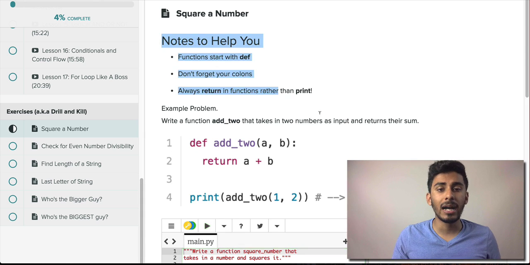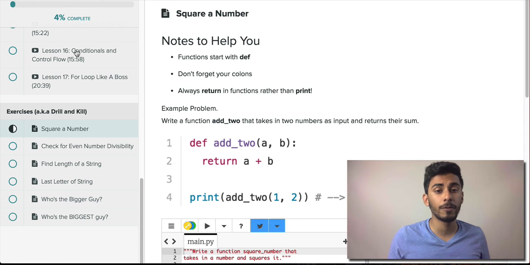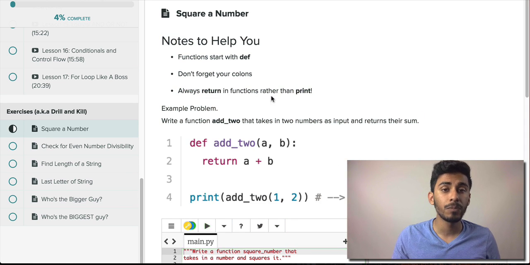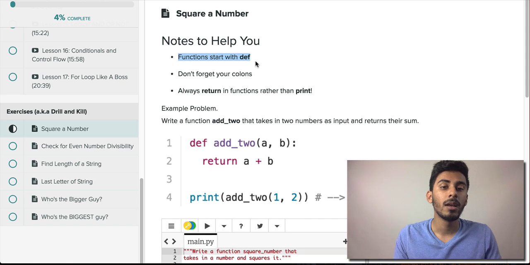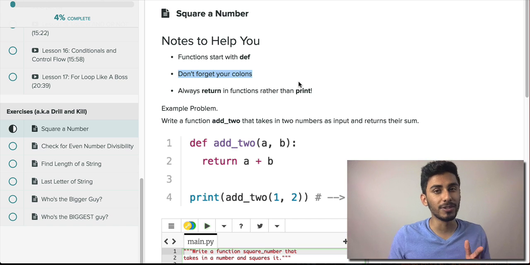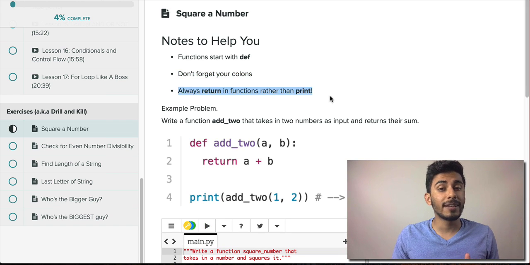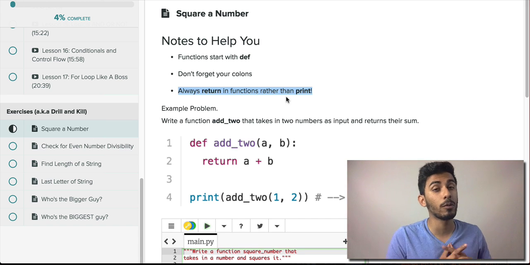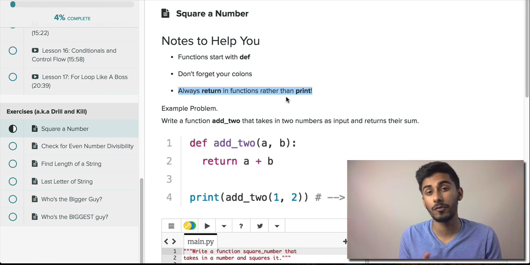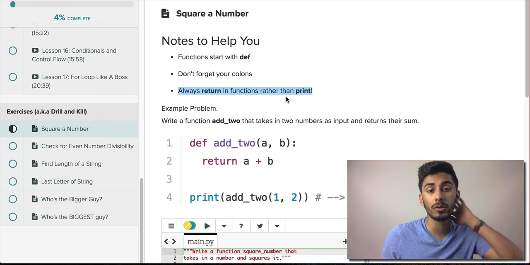At the top, before you actually write your function, I have some notes to help you out. Note one says, remember functions always start off with the word def, which means define. Note two says, don't forget your colons. Note three says, always do return rather than print in your functions. Usually you do print to check if it's working correctly. Other than that, you want to do return. I'll make a video on return versus print so you know more in depth what's going on.